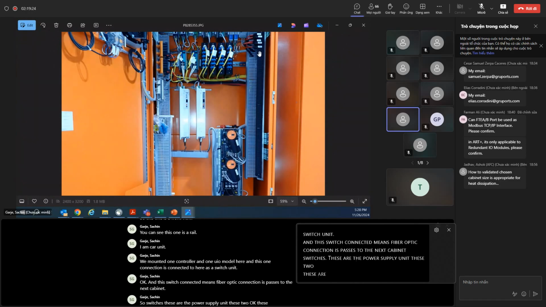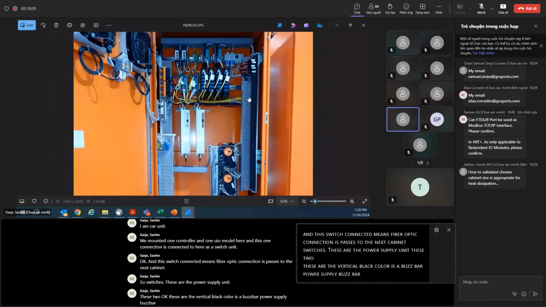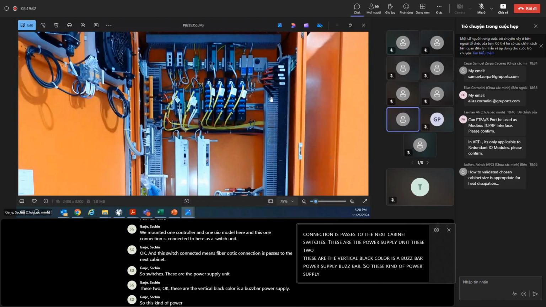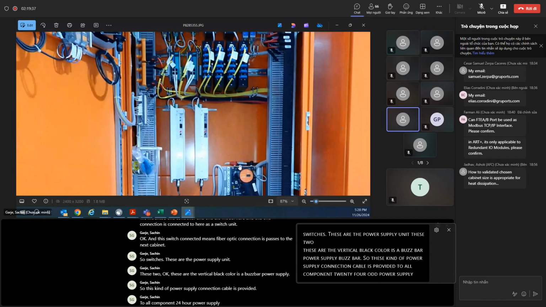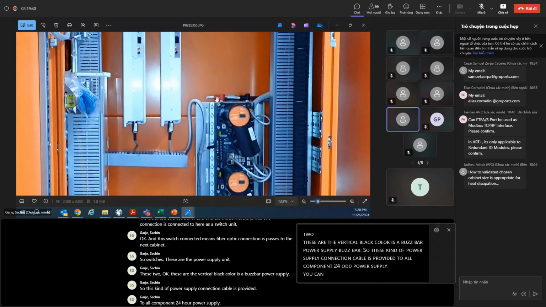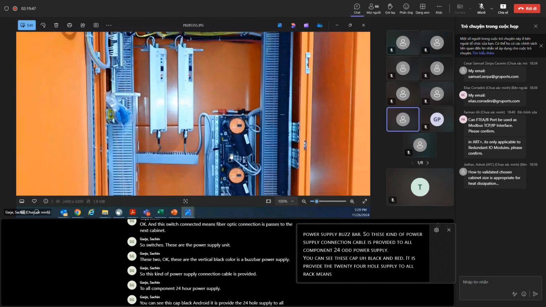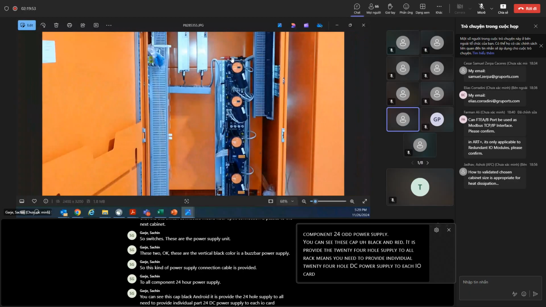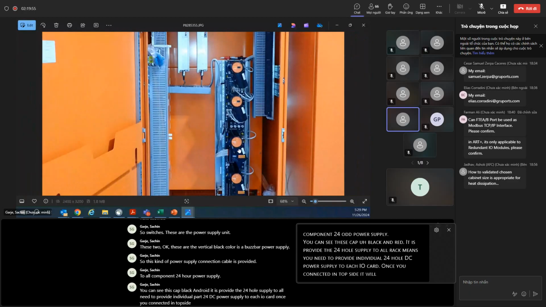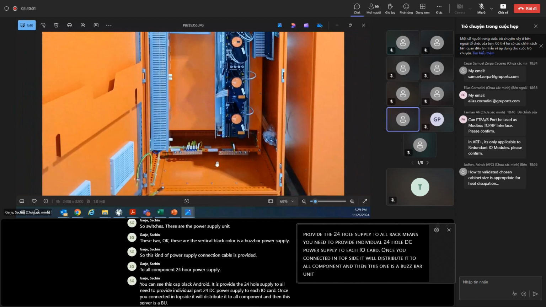These vertical black ones are the bus bar, the power supply bus bar. So this kind of power supply connection cable provides 24 volt power supply to all components. You can see this black and red cable provides the 24 volt supply to all racks, which means there is no need to provide individual 24 volt DC power supply to each IO card. Once you connect it on the top side, it will distribute to all components. And then this one is a bus bar unit.